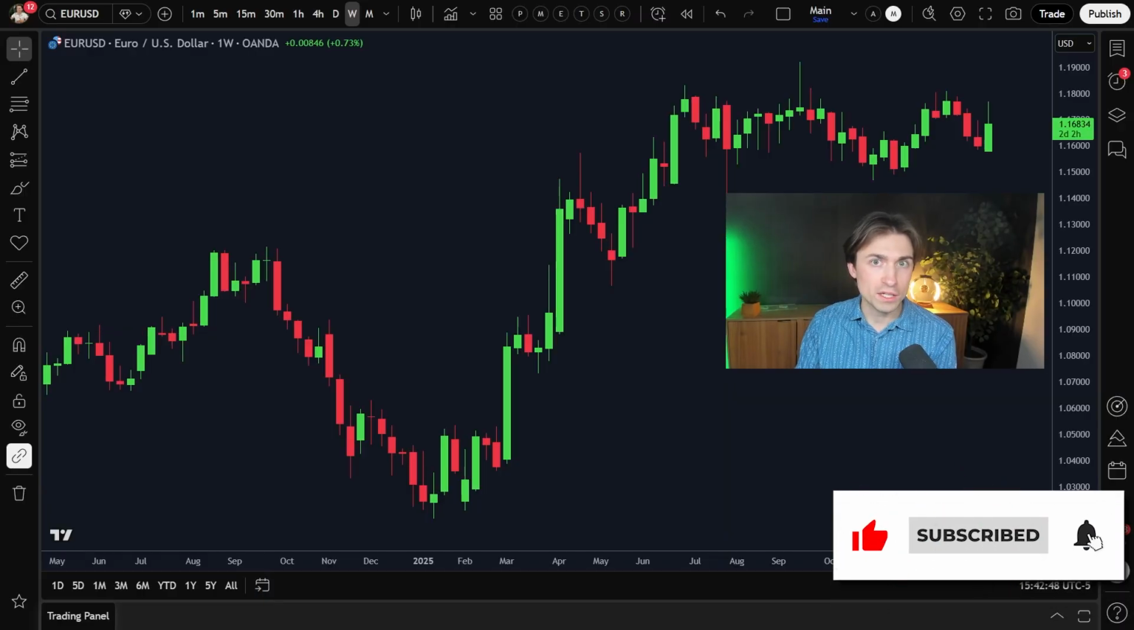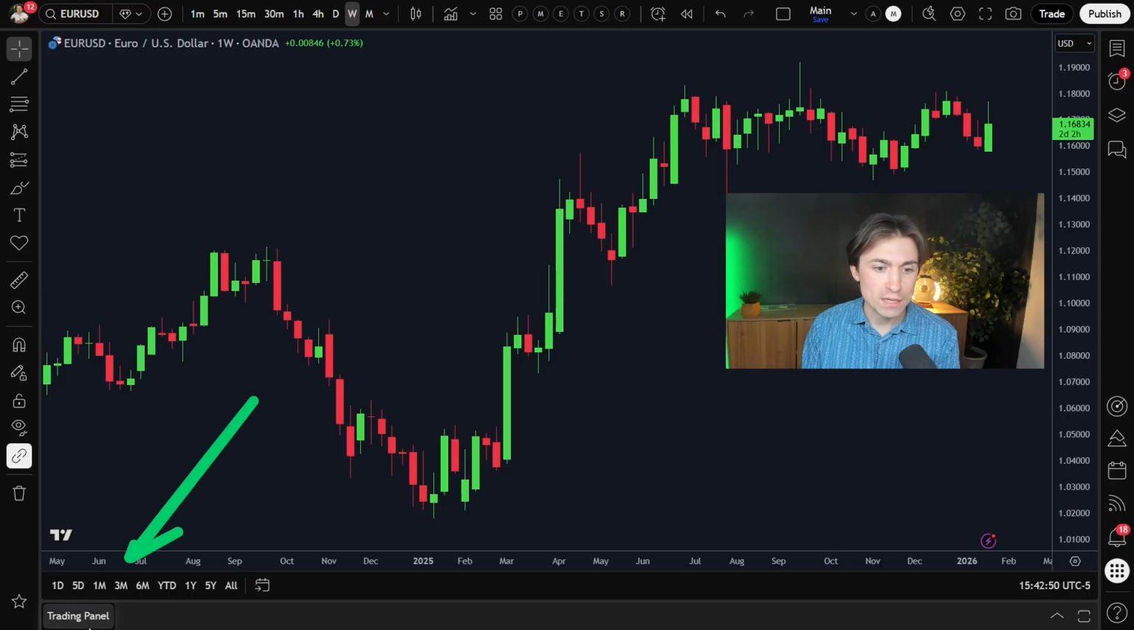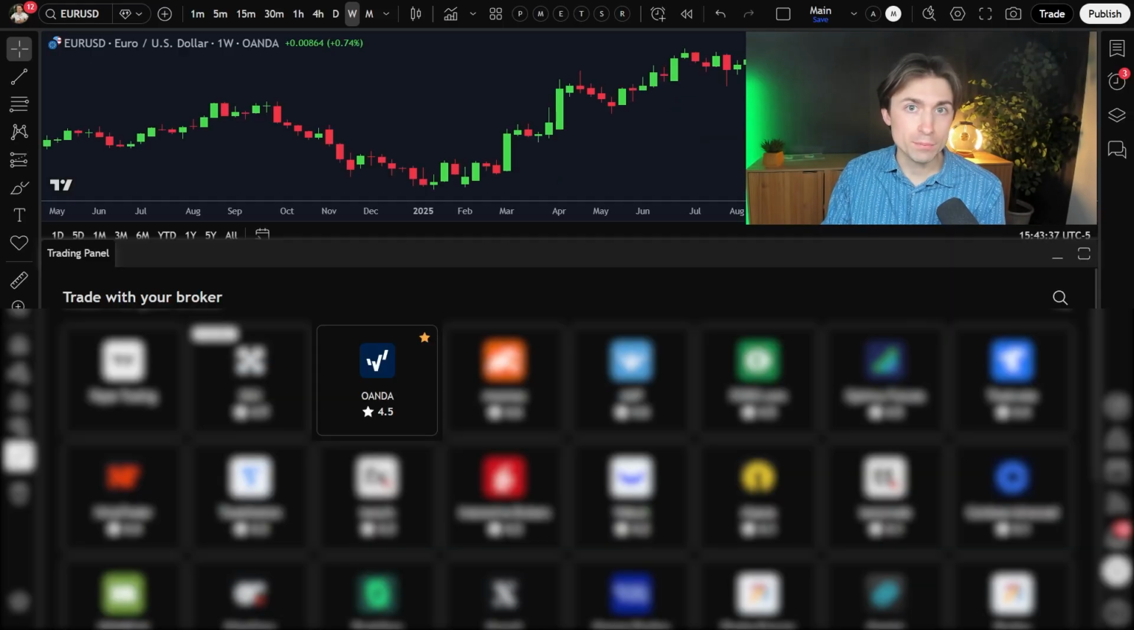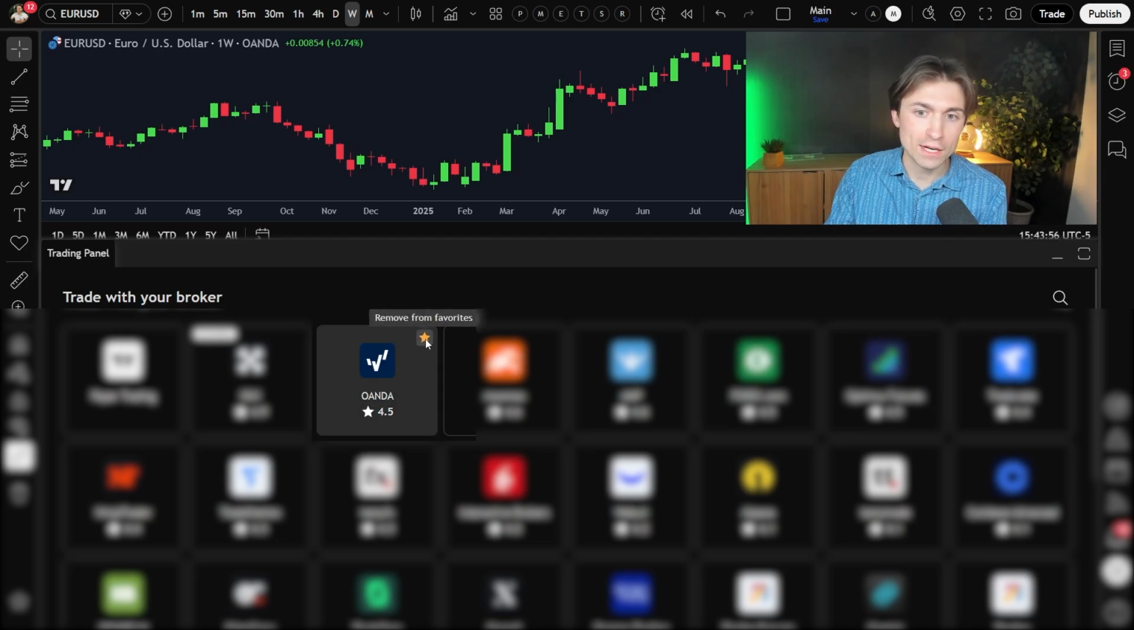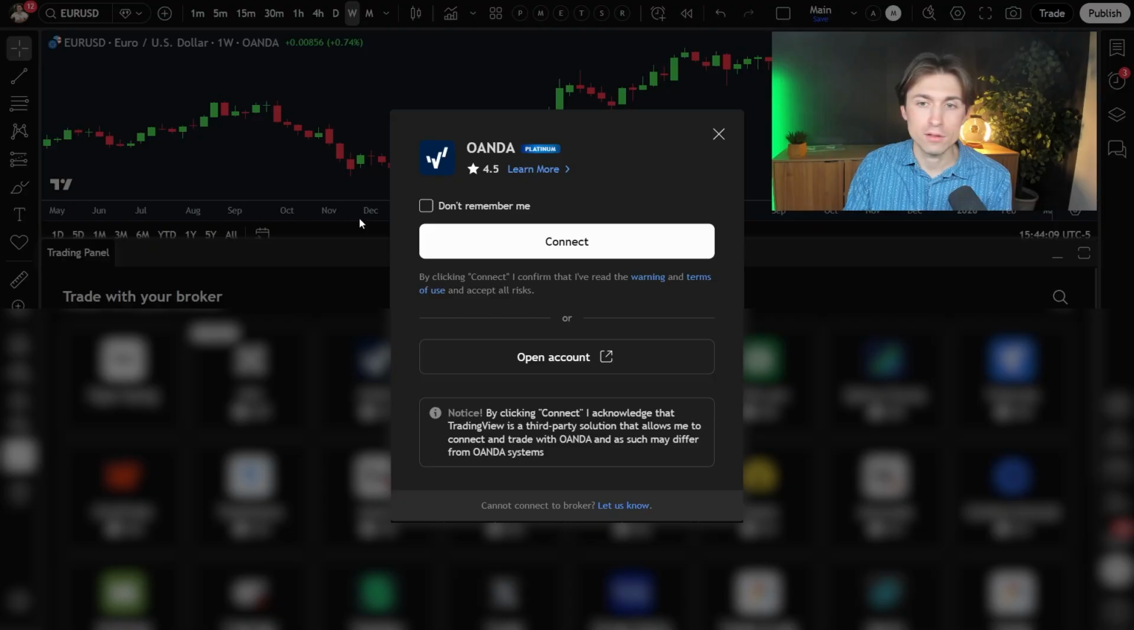So the first thing you'll want to do is start by hitting the trade panel feature at the bottom of your screen when you are logged into TradingView's Super Charts feature. Once you've opened up the trading panel, what you'll want to look for is OANDA within your selection here. I've also chosen to click this little star icon, which adds it to your favorites for future reference. Click the OANDA icon, then you'll be prompted to connect and log into your trading account.